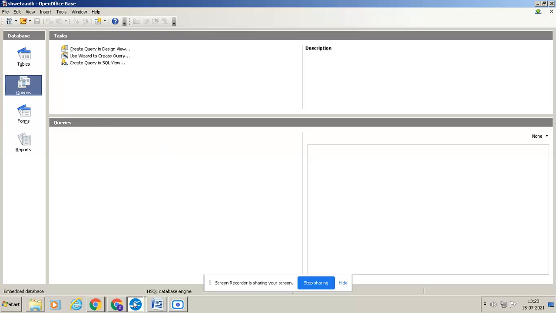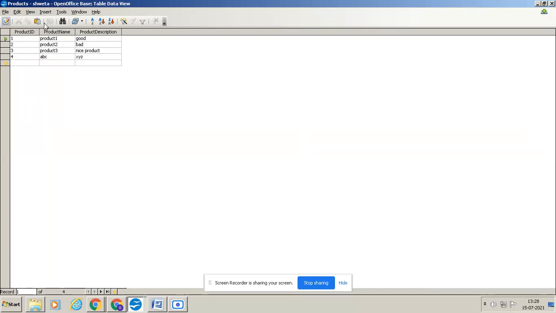Close. Click on your table. Refresh it. As you can see now, this fourth record has changed to product 4. Before that it was ABC. It changed from ABC to product 4. This is how you change the data in the table with the help of the update query.